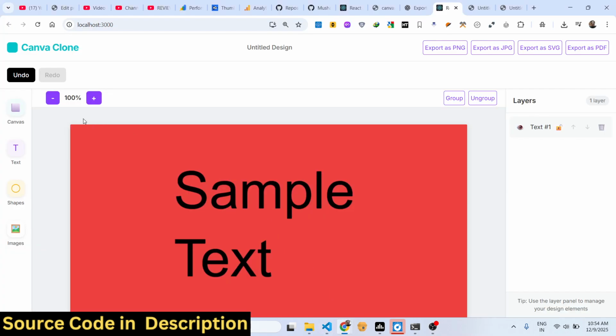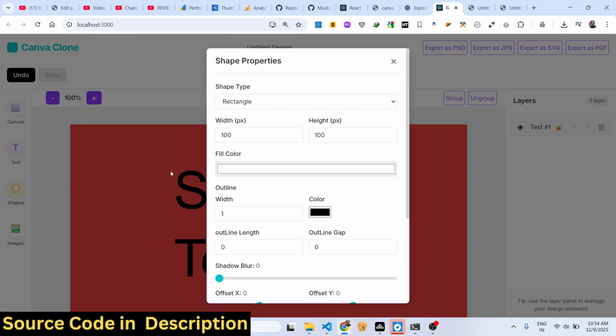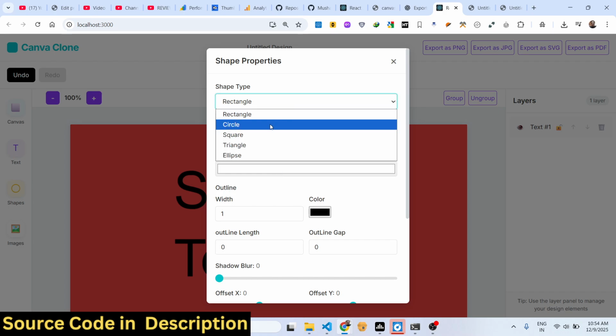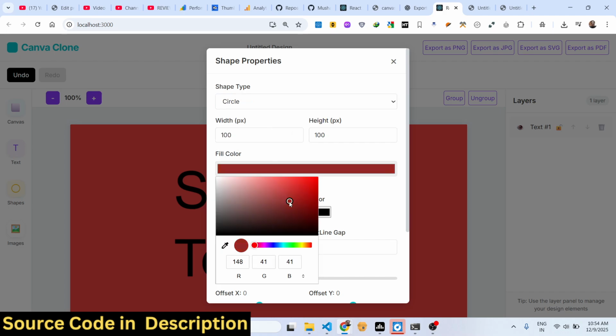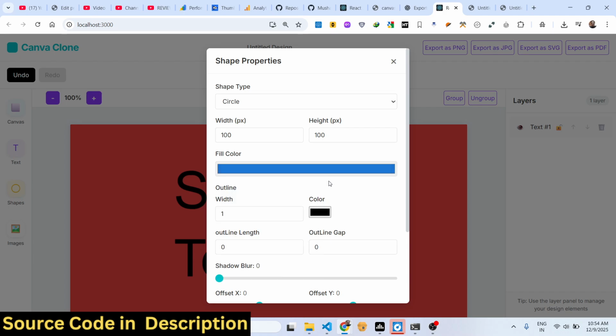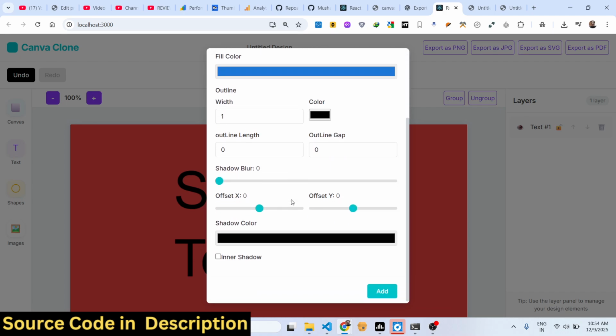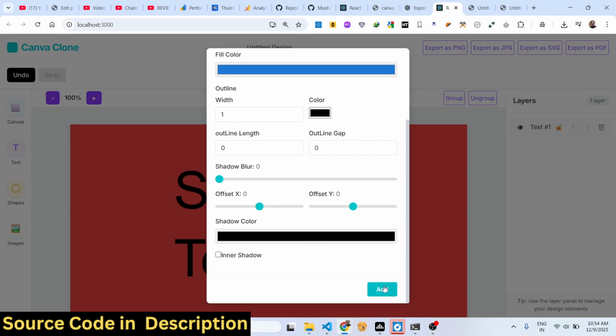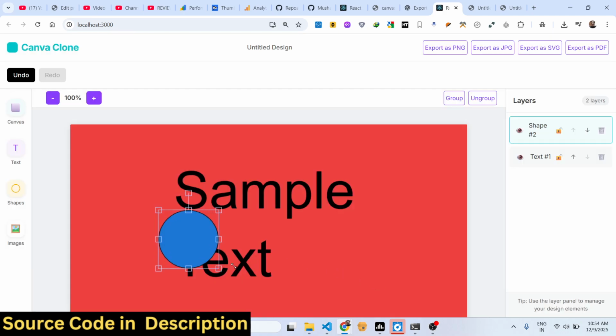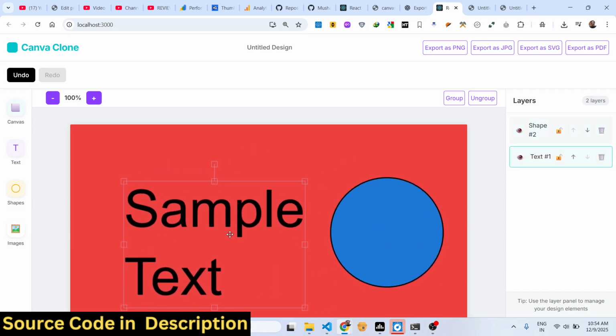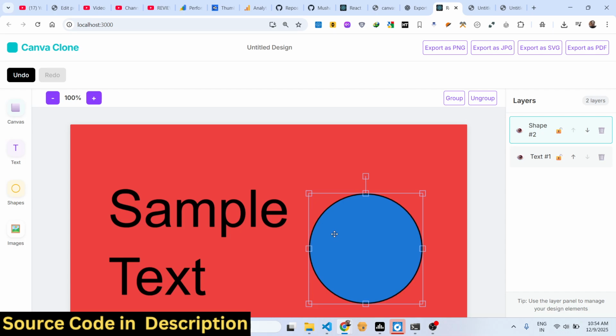So every component is customizable, and we also have the options for adding different kinds of shapes as well. So from here you can select which shape you want to add: rectangle, circle, square, triangle. After that, you can control width, height. You can even fill out with a specific color as well. You can control width, shadow. You can even click on add, and you can put this shape right here. So all the features of Canva.